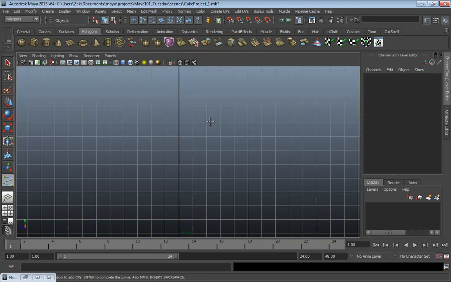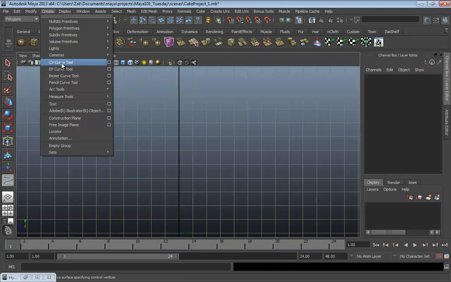Now, this is an interesting process, so pay close attention. If you're not done with your polygon plate, don't stress it. You can finish it up later. Just move on and take a look at this. Right now, I want everybody to go to the side or front view. It doesn't really matter which one. And go to Create and choose the CV Curve tool. So once again, that's Create, CV Curve tool.